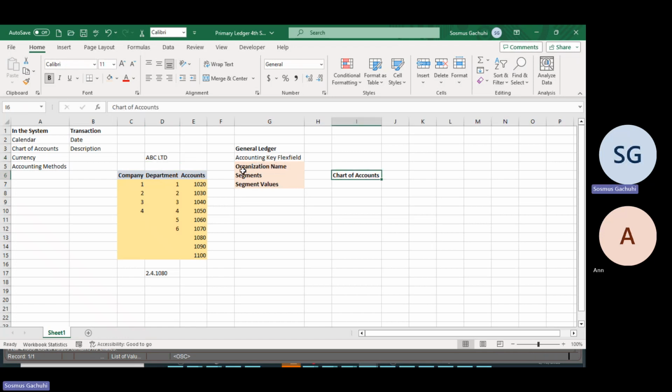And how do we access the features that enable us to create organization name, segment, and segment values? It is through an application called General Ledger and a feature called Accounting Key Flex Suite. You can access all this. So that's all what we looked at last time. I hope I am giving you a recap of what we were trying to look at last time.